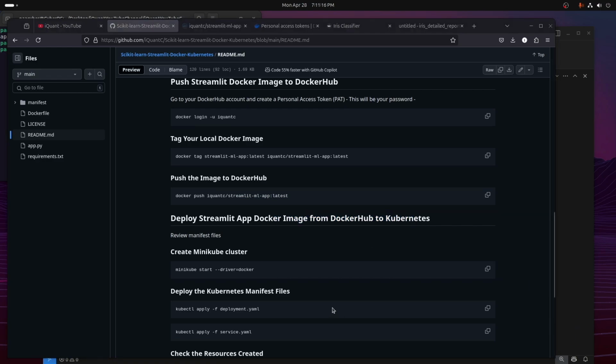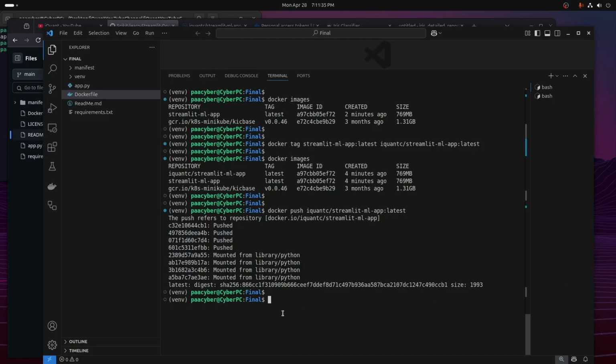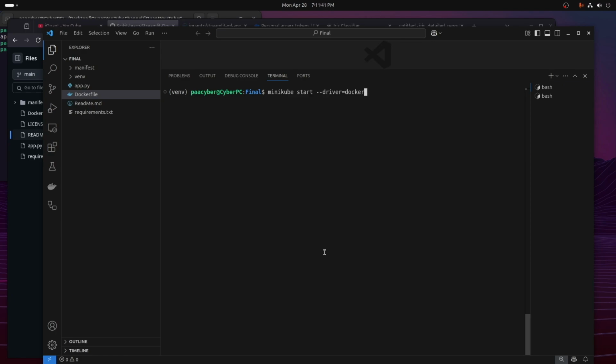All right, now to deploy it to our Kubernetes cluster, we first, of course, need to create a Kubernetes cluster. And we use the command minikube start, and then you give it the driver. Now, if you want to specify the number of CPUs or the amount of memory you want to use, you can specify that as well. But for this, I'll just run the command here directly. Clear the screen first and run this.